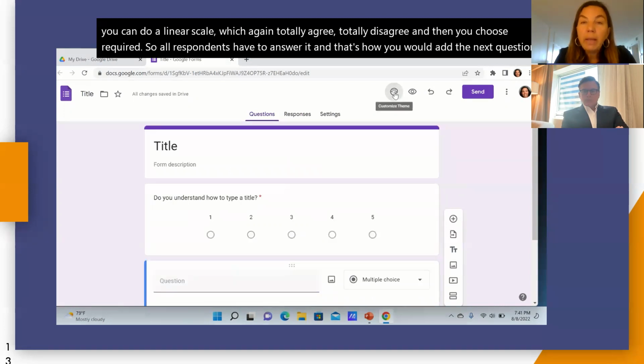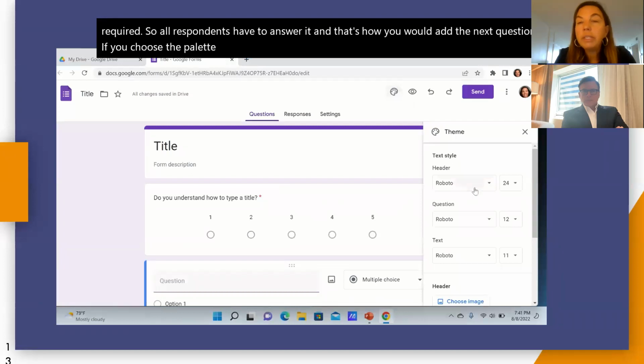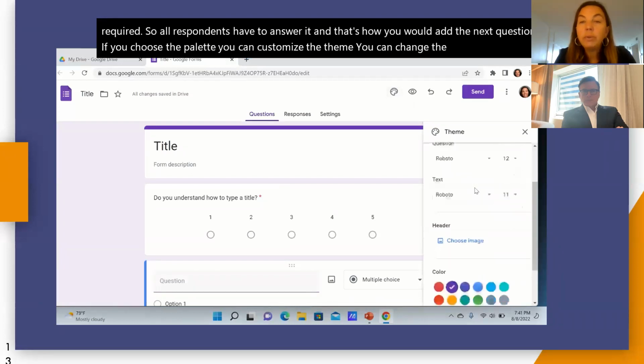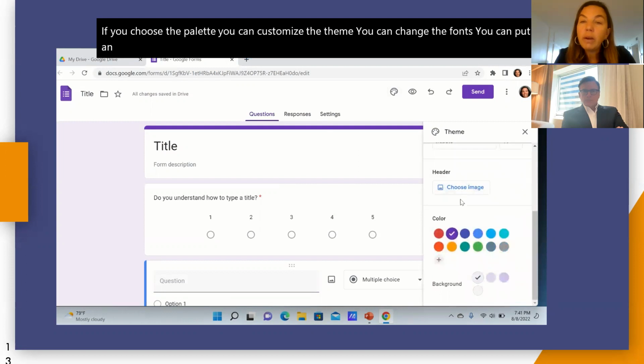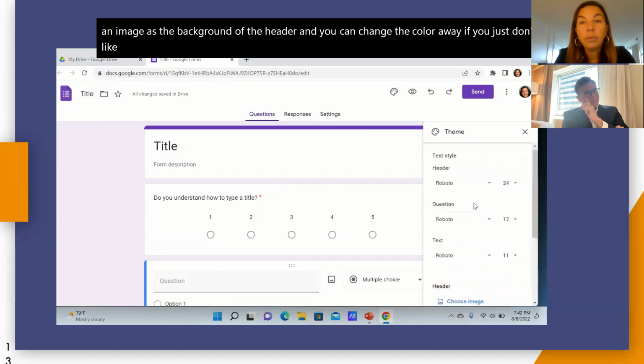If you choose the palette, you can customize the theme. You can change the fonts. You can put an image as the background of the header, and you can change the colorway if you just don't like purple. It defaults to purple.